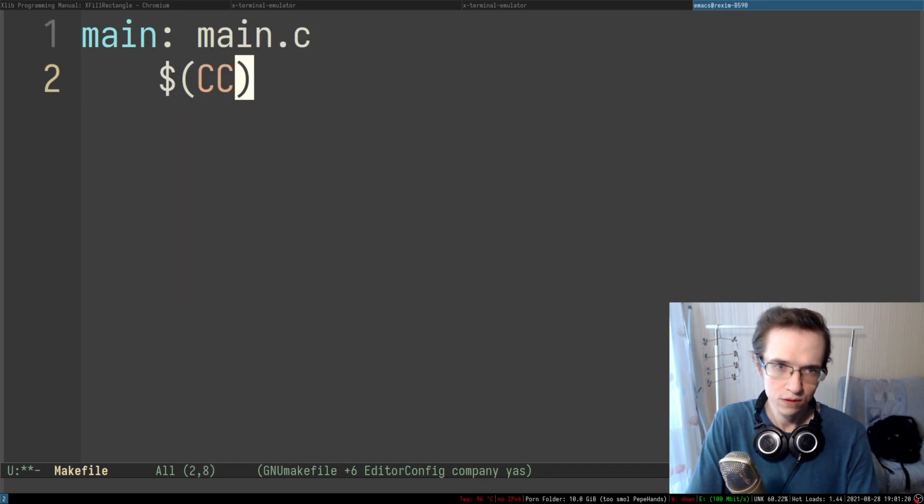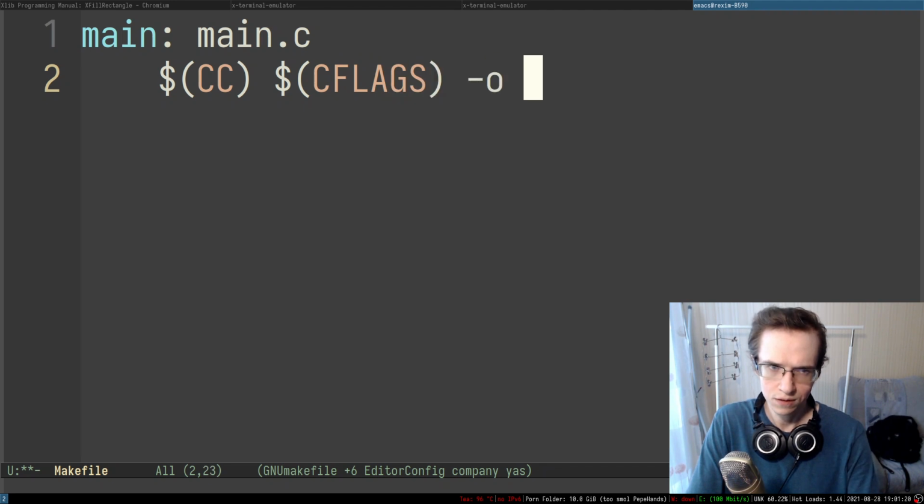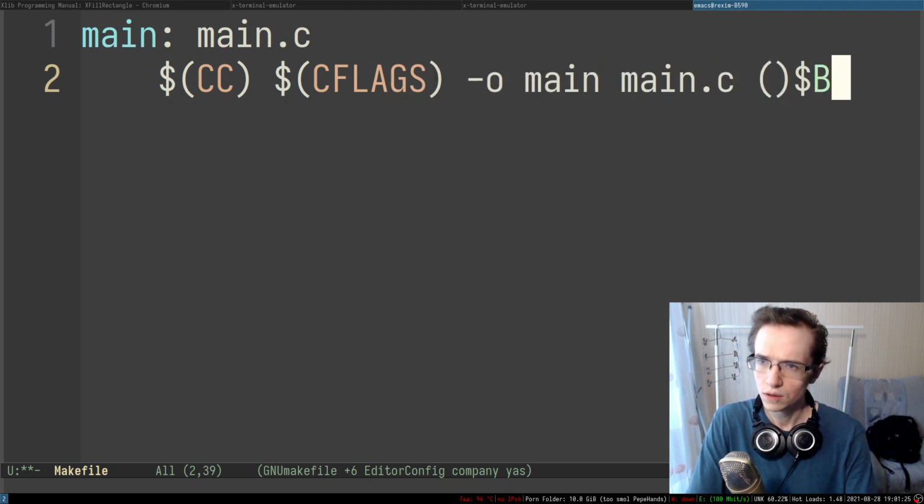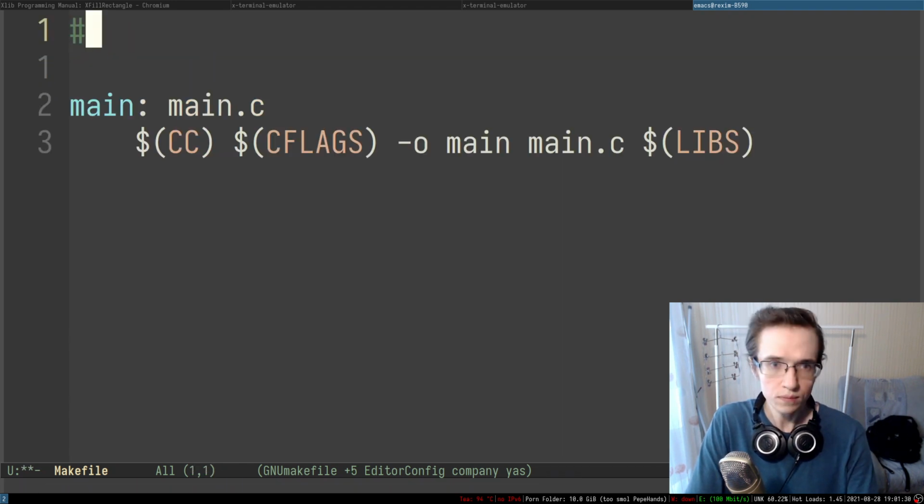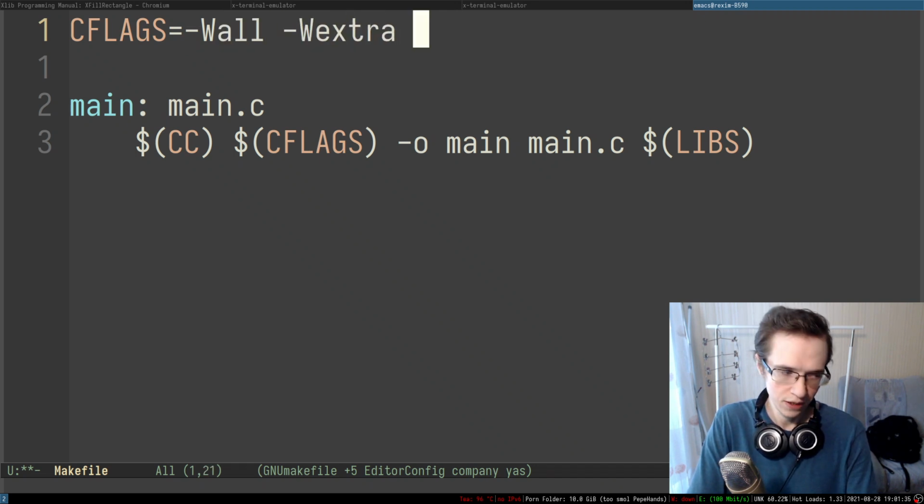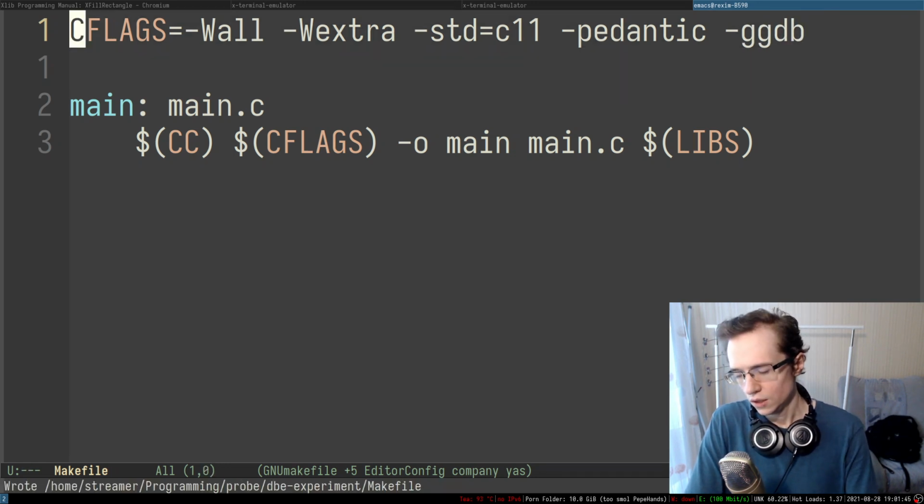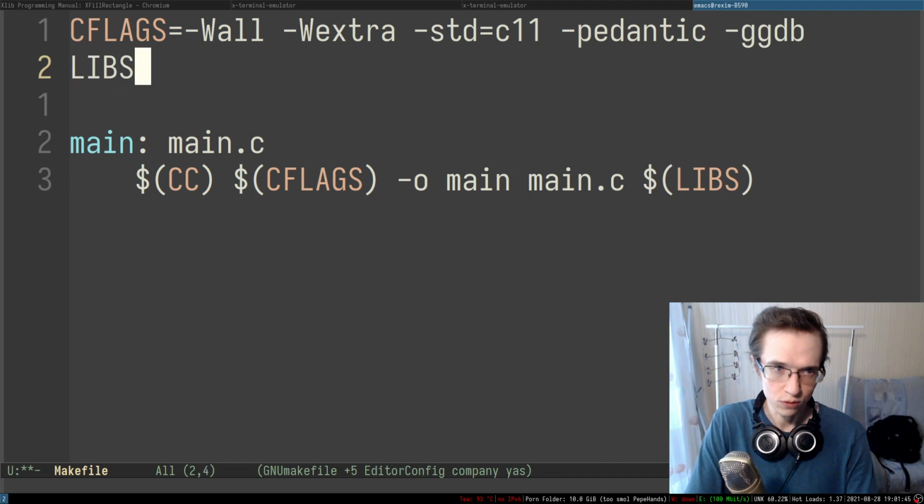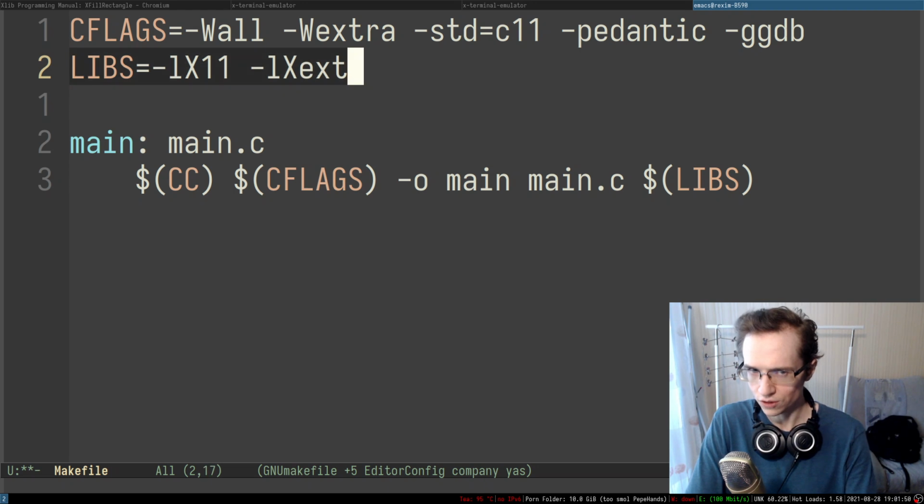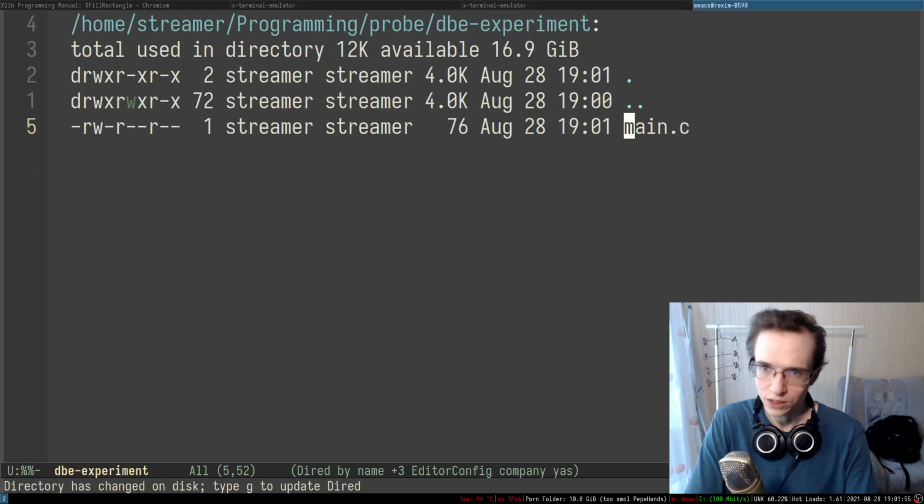Main.c, cc, CFLAGS, main.c, LIBS. Okay. For CFLAGS, we're going to enable all the warnings, extra warnings, and we're also going to be using the standard C11. We're going to be very pedantic about it, and we are going to be enabling the debug information in the executable, right? For the libs we're going to be using X11 and maybe extensions, just in case. We're not going to be using them right now, but maybe later.